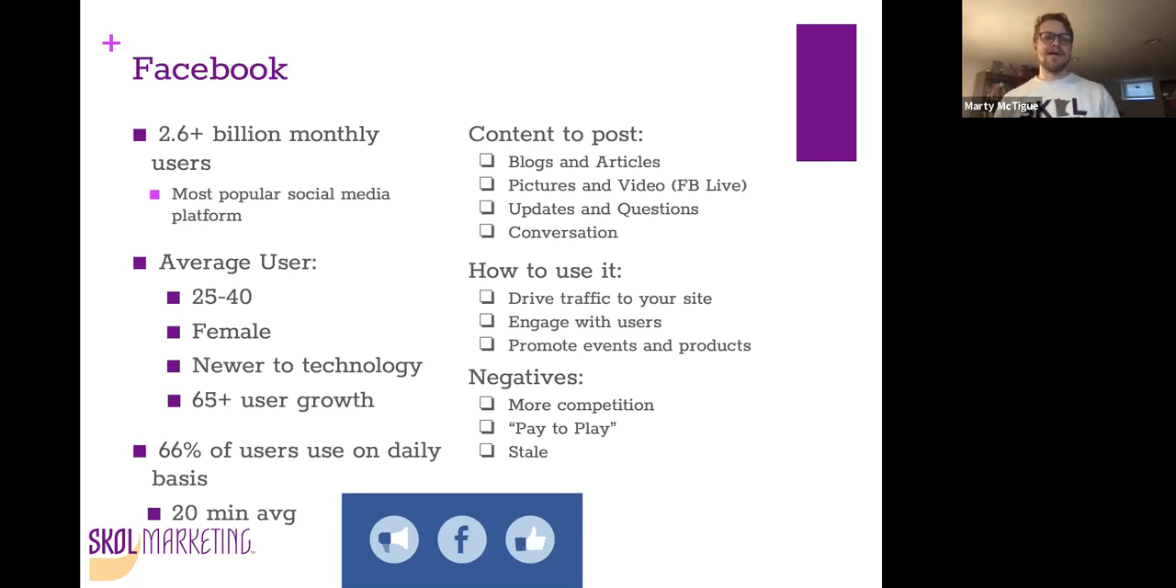The negatives, because there's so many users on there, it's highly competitive. And they've started transitioning from everyone can see my content whenever I post something to more of a pay to play. Facebook has transitioned primarily from a social media platform to really more of an advertising platform. And so oftentimes, it can be easy to get discouraged that your posts aren't getting in front of a lot of people.